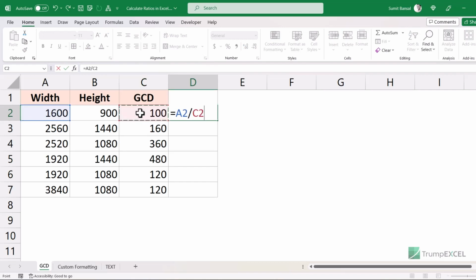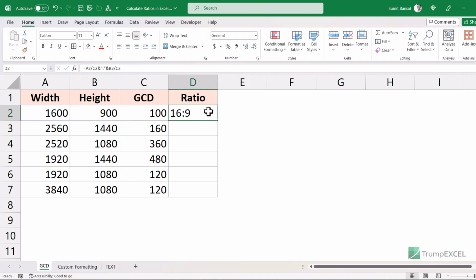Then I'm going to append a colon. To do that, I'm going to use an ampersand. So ampersand, then colon in double quotes, and then again ampersand, and then divide height by GCD again. Now when I hit enter, it gives me 16:9. I can drag this down for all these values. So this is a really fast and quick way to calculate a ratio in Excel.